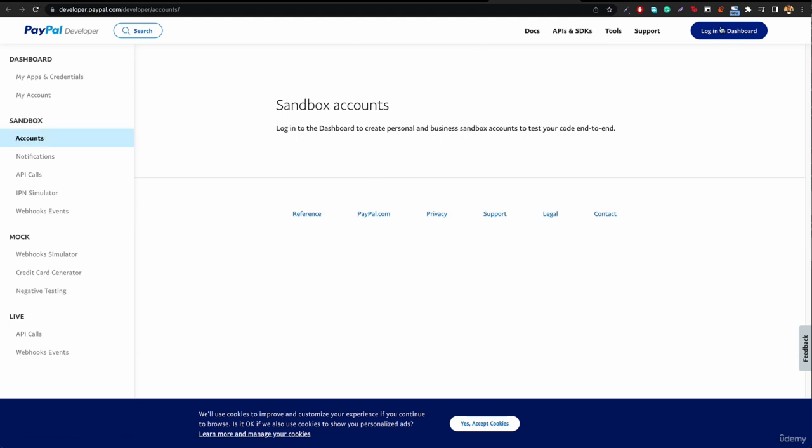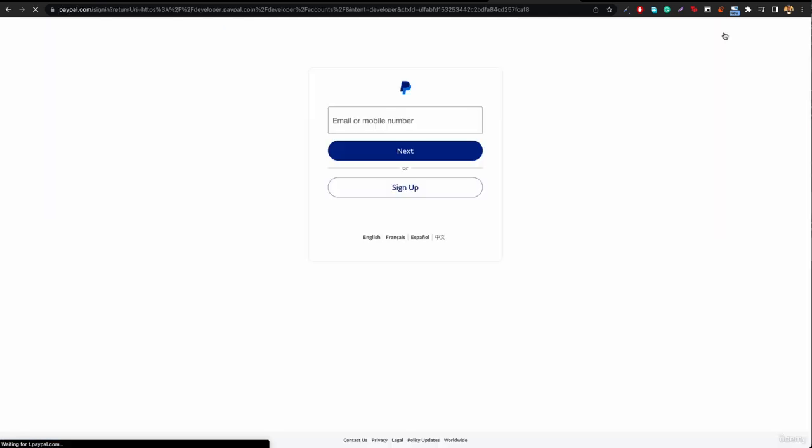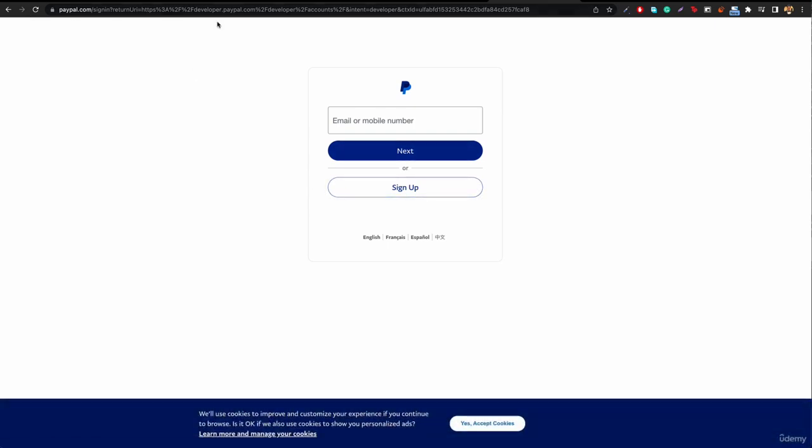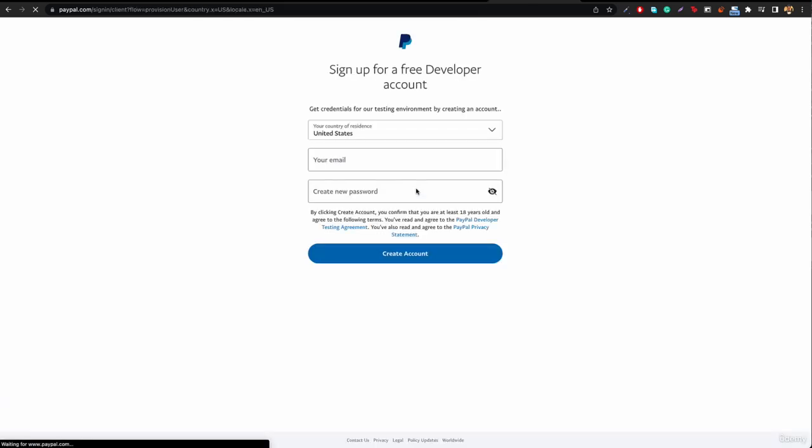And here it says log into dashboard. So now you have to click on log into dashboard, and here it says sign up. Now the signing up is basically only for the PayPal developer account. So even if you just sign up with your own email address, you do not have to worry about it. So now you need to click on sign up for a free developer account.